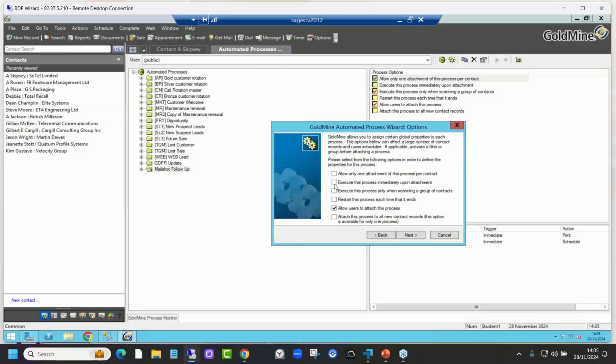We've got 6 options here. I'm going to check this second one. You'll see why in a minute. We're going to action on this process. We're going to process these events immediately when we attach the process to a new record, this newly created record.